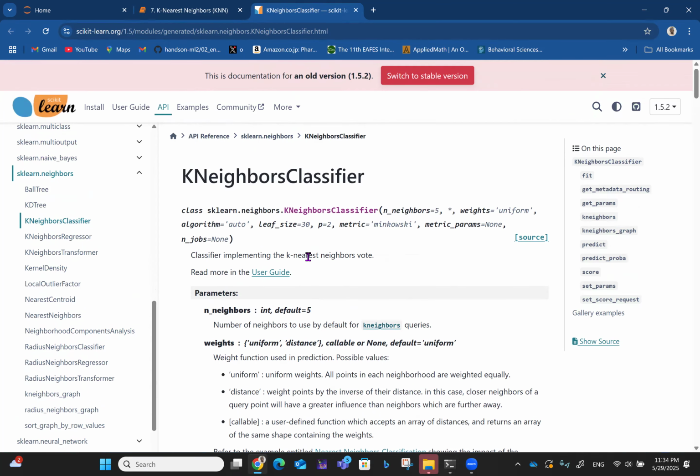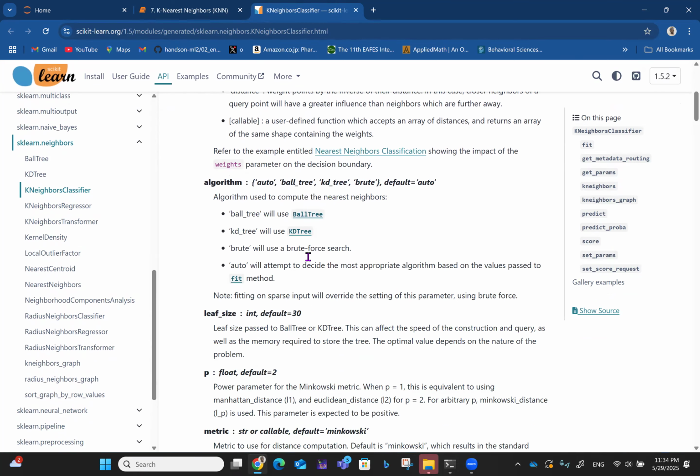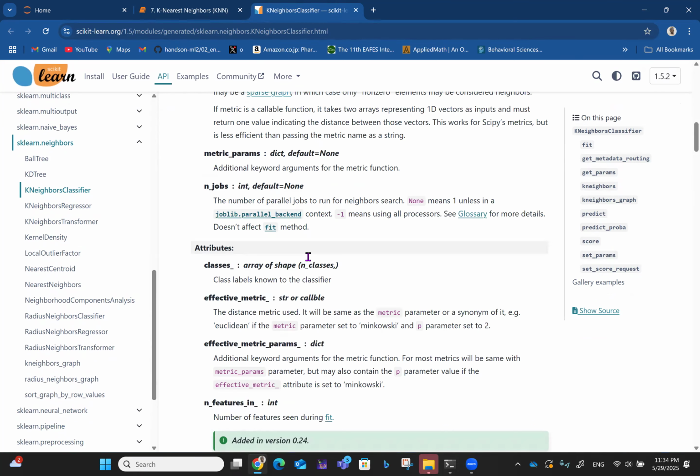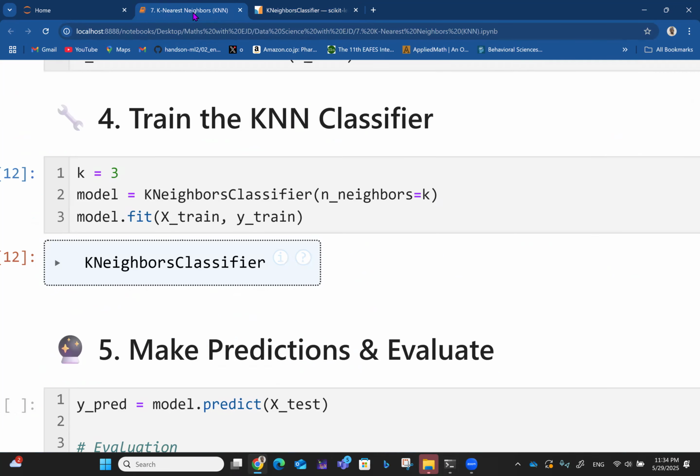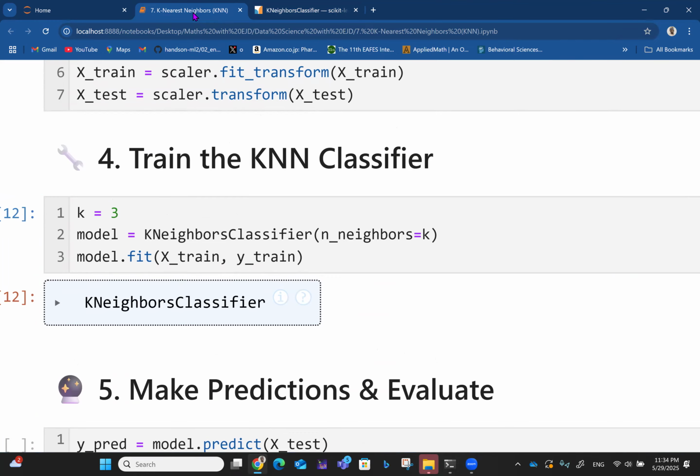So it shows you the whole background of all of this. If you're interested in really getting to the bottom of some of these things, you may want to try that out. So back here, we have now trained the KNN classifier.